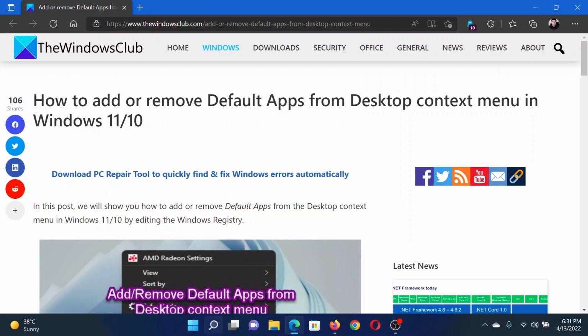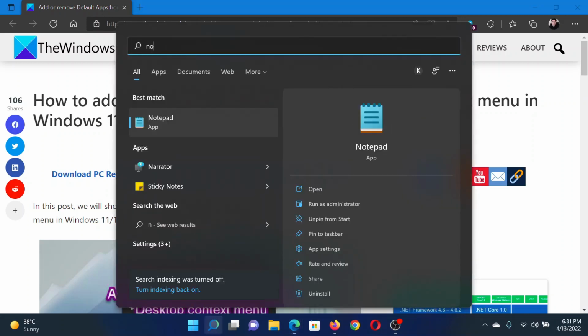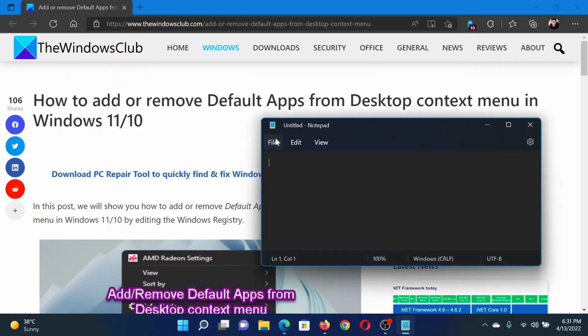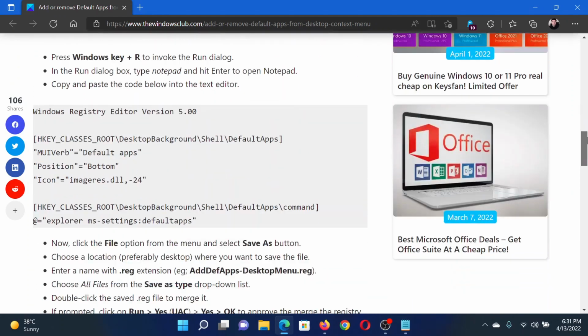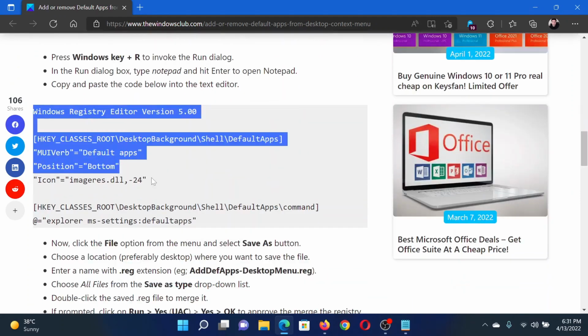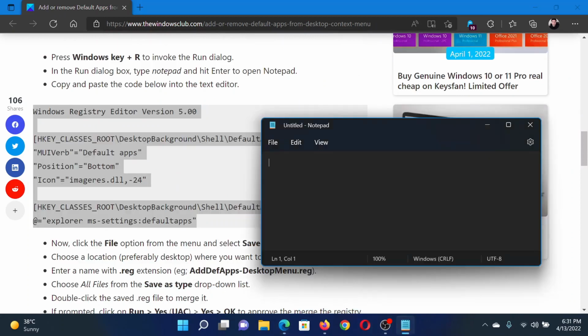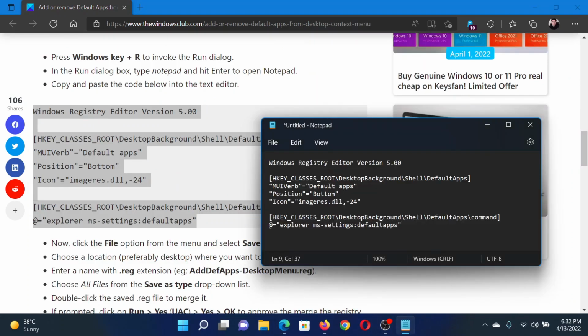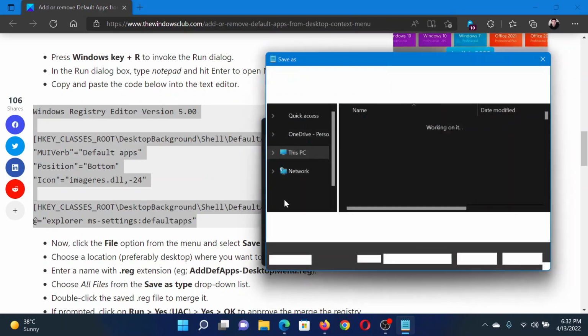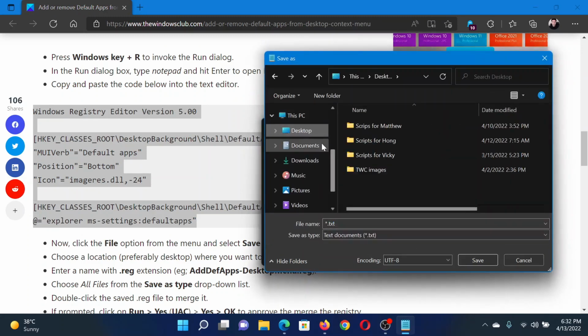In order to add, search for Notepad in the Windows search bar and click on this option to open the application. After this, go to this article and copy this code and paste it in the Notepad window. After this, click on File, select Save As, and then choose any suitable location, let's say desktop, and name it anything like add reg, and make sure that the extension is .reg.